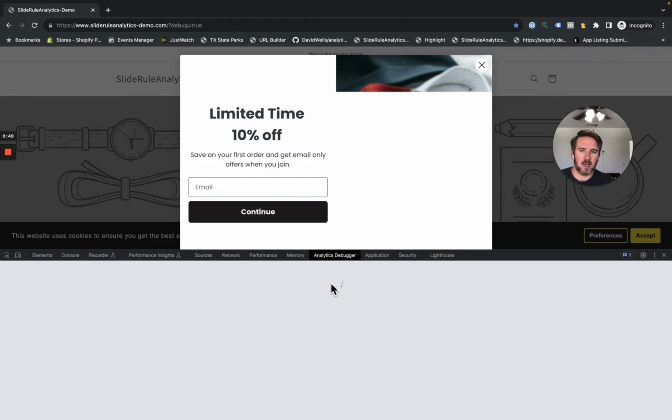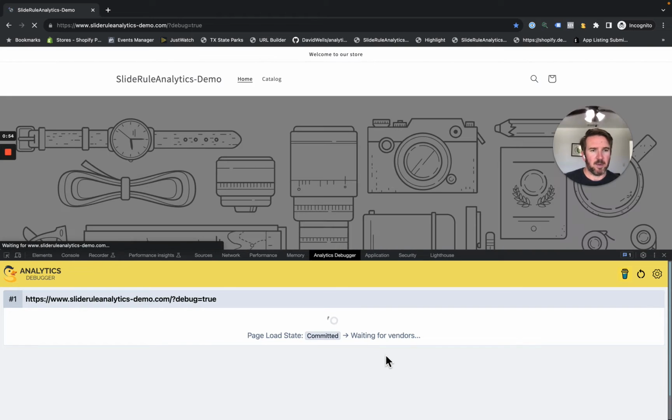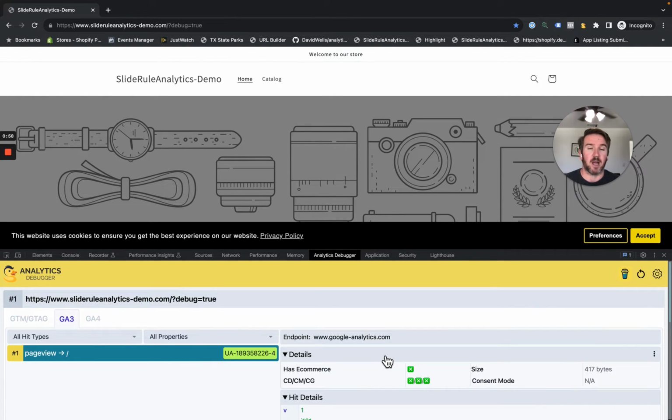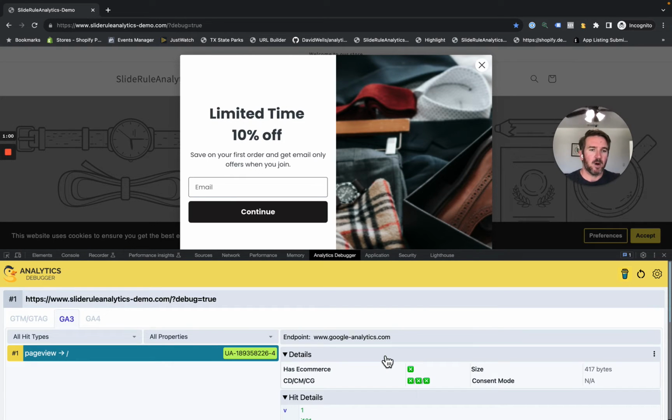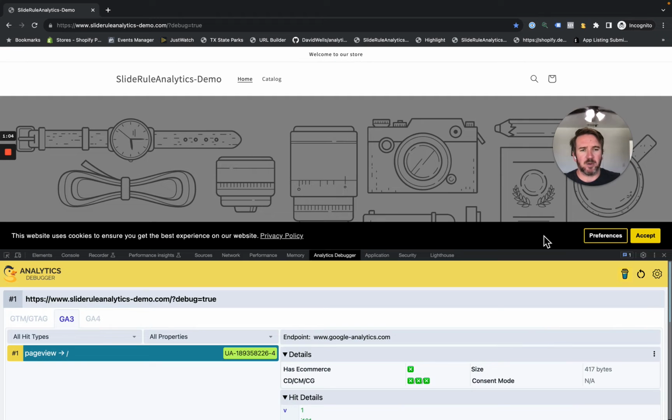Now I'm going to open up my Google Analytics real-time debugger so you can see what's happening in Google Analytics 4 with SlideRule Analytics, how SlideRule is sending data to Google Analytics 4 based on the cookie consent banner. So first things first here, you'll see the banner's popped up. I haven't accepted it yet, and Google Analytics 4 hasn't fired.